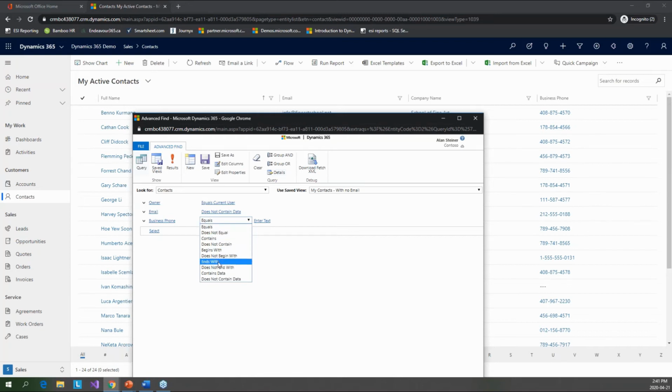In this example, I'm going to say does not contain data. Now, when I read this, it says show me all my customers where the email does not contain data and the phone number does not contain data. But that's not exactly what I want. I don't care if both are filled or empty. I just want a list that comes back with either emails empty or business phone numbers empty.